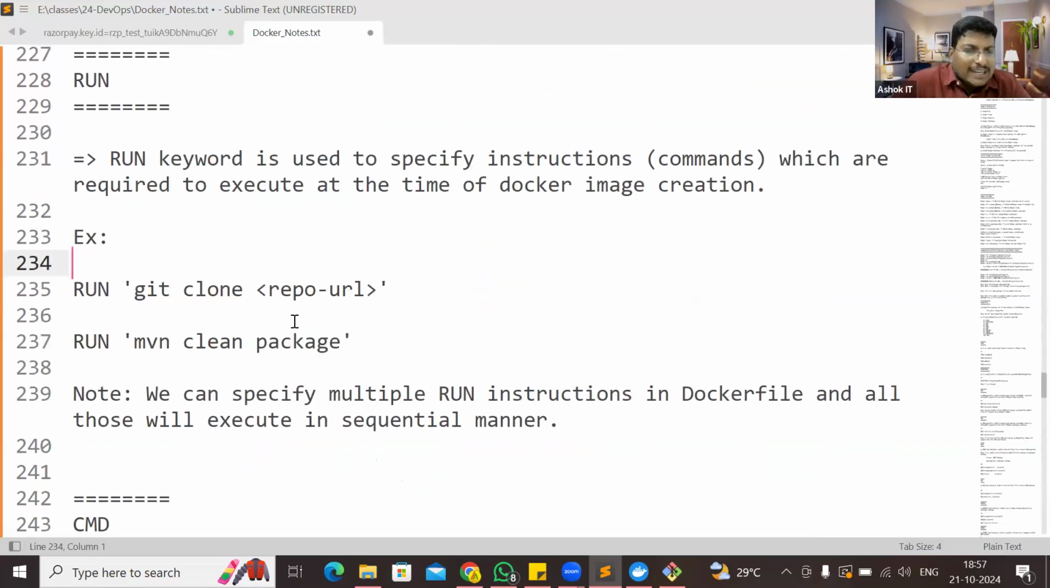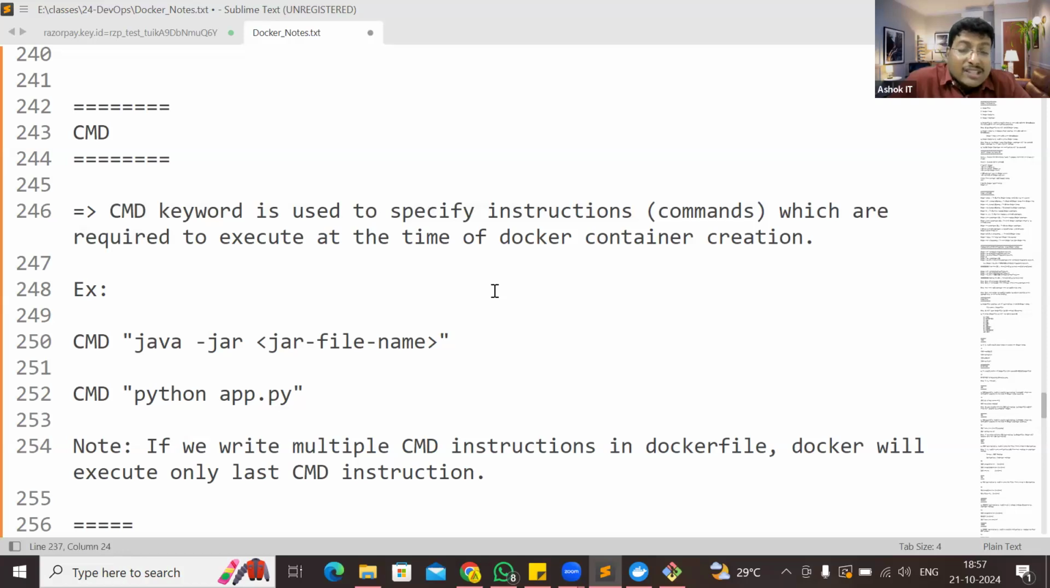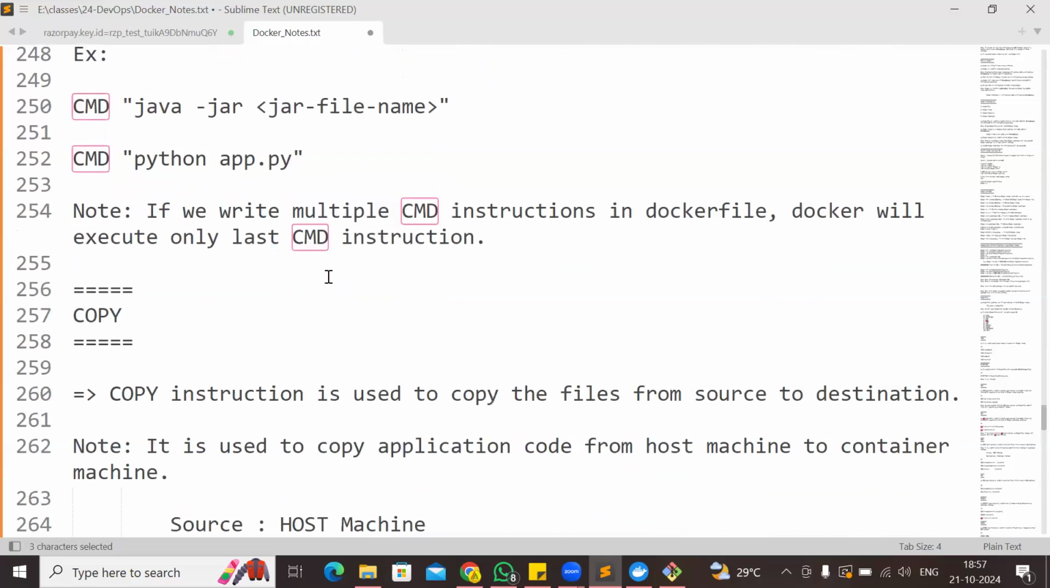So at the time of image creation, downloading the code and packaging the code can be done by using run. But application execution we can handle by using CMD in the container. Okay, good. Next one.